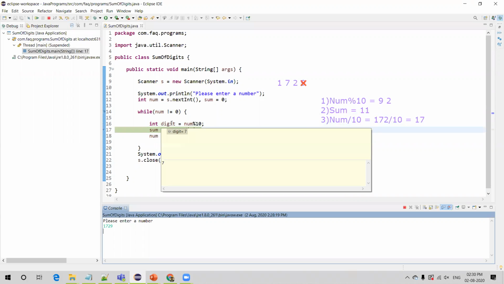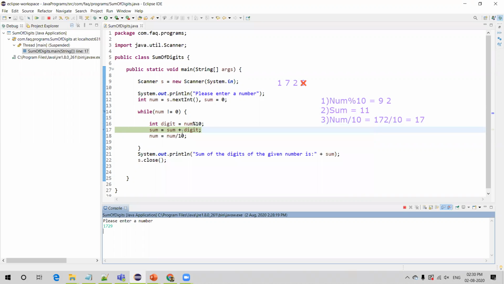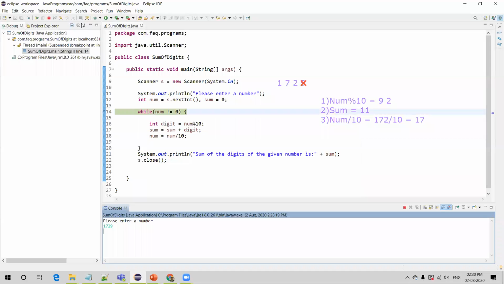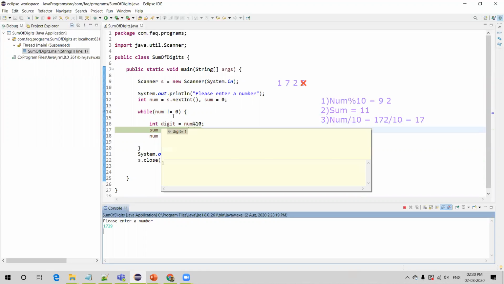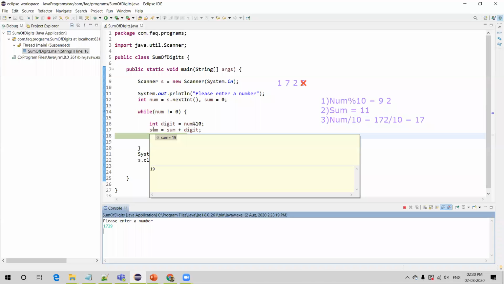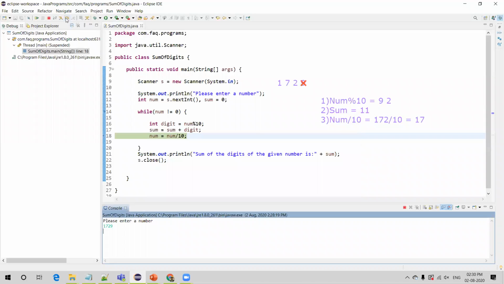And 17 divided by 10, remainder is 7. 7 will be added to the existing sum 11, and this will become 18 now. You can see it here. And the number divided by 10 again. So this time we'll have number as 1, and we'll extract the remainder dividing it by 10. So we'll get 1, and this 1 will add it to the existing sum. Existing sum is 18. Now we'll add the extracted number 1. Now it has become 19.